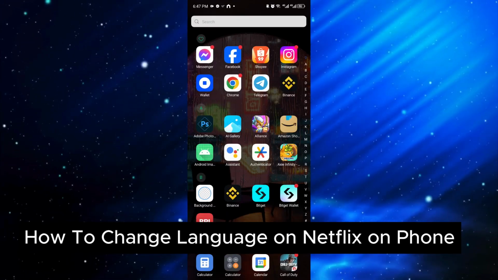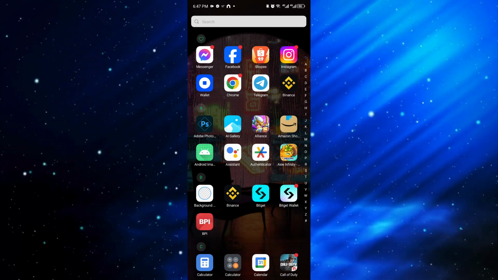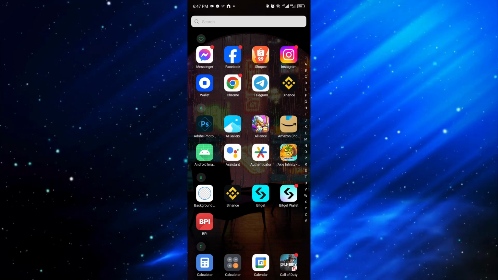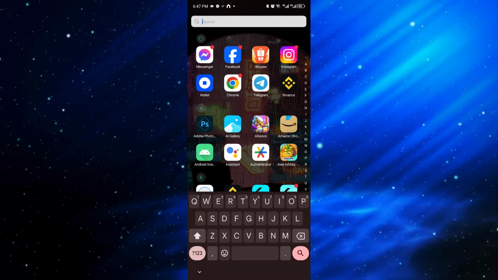In today's tutorial, I will show you how you can change the language on your Netflix on phone. This is a step-by-step guide so you will be able to follow easily.